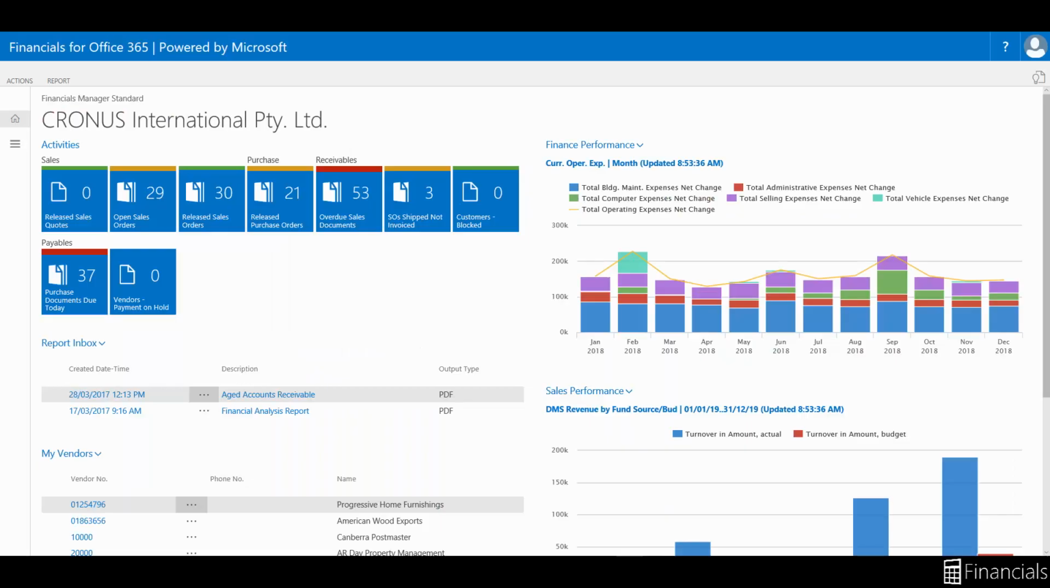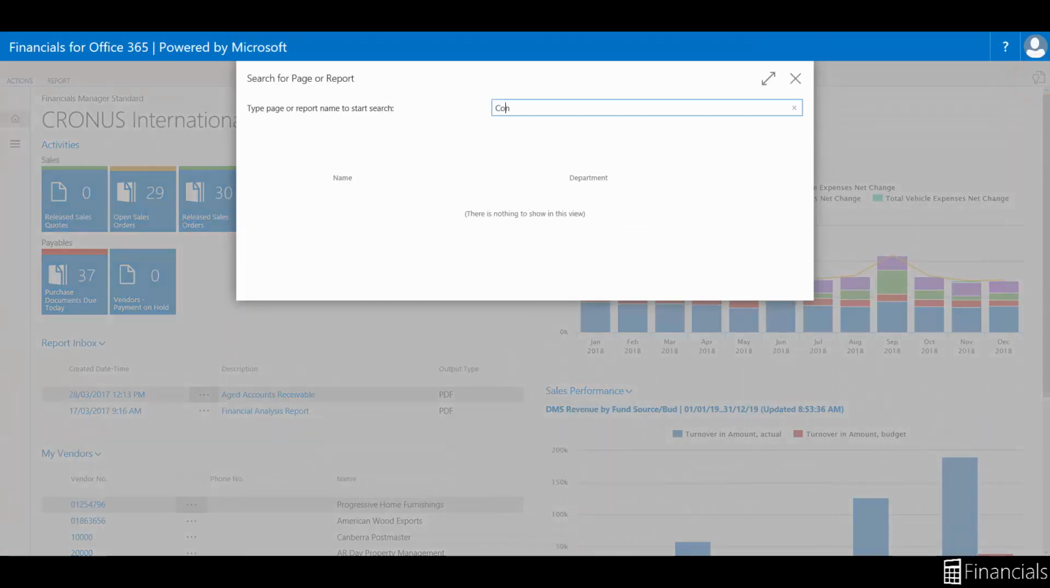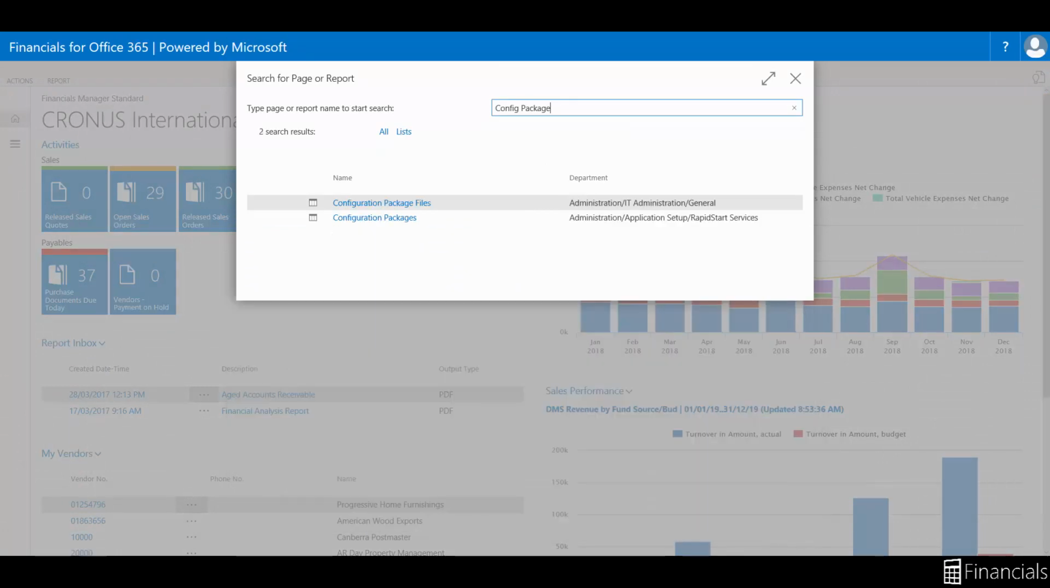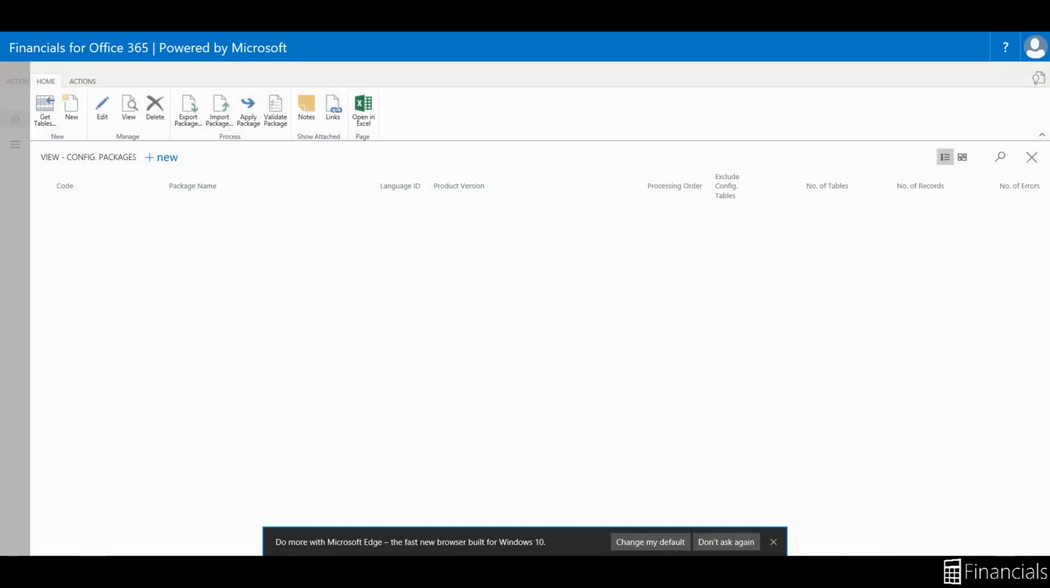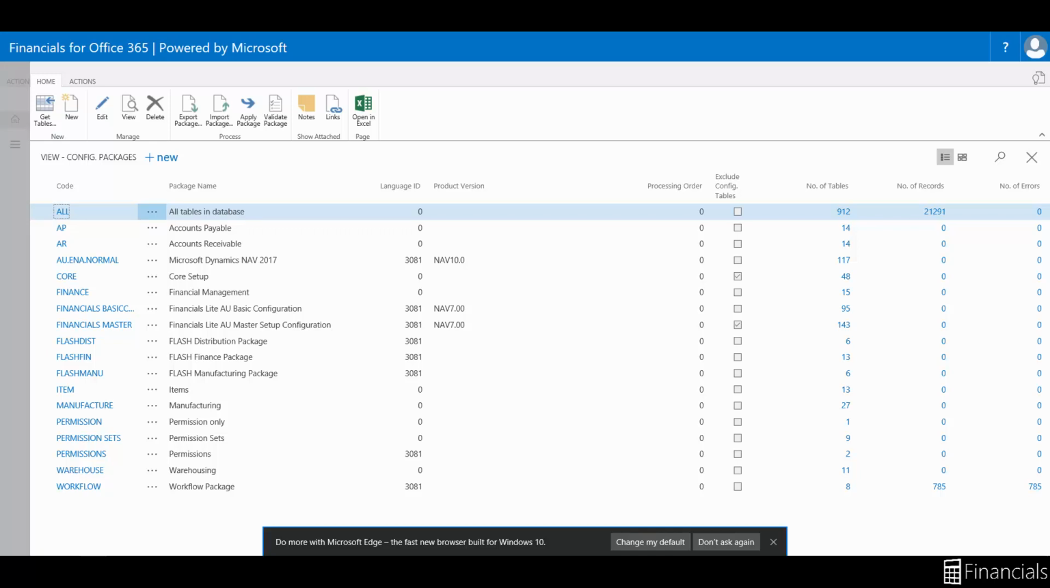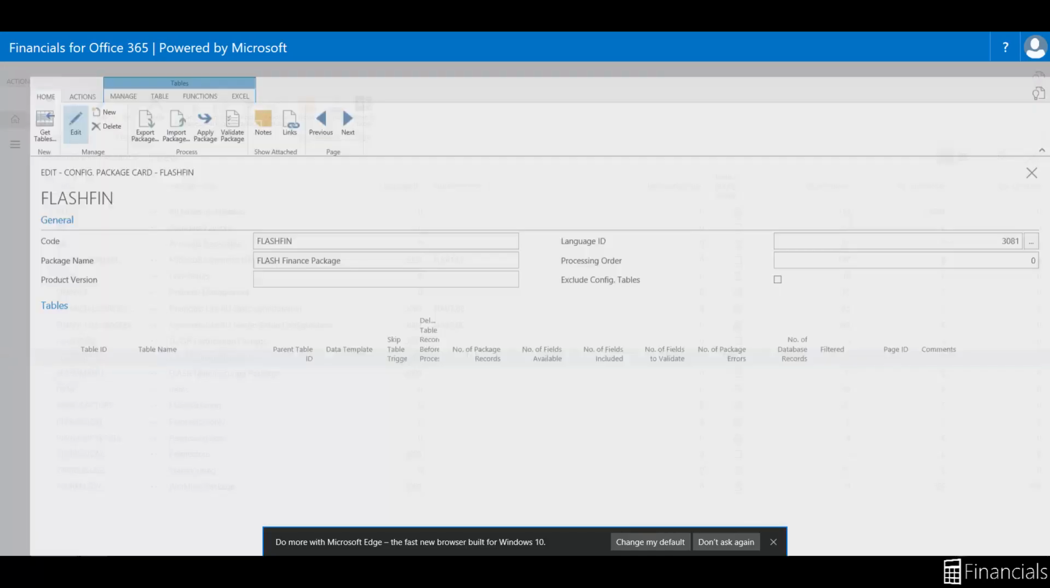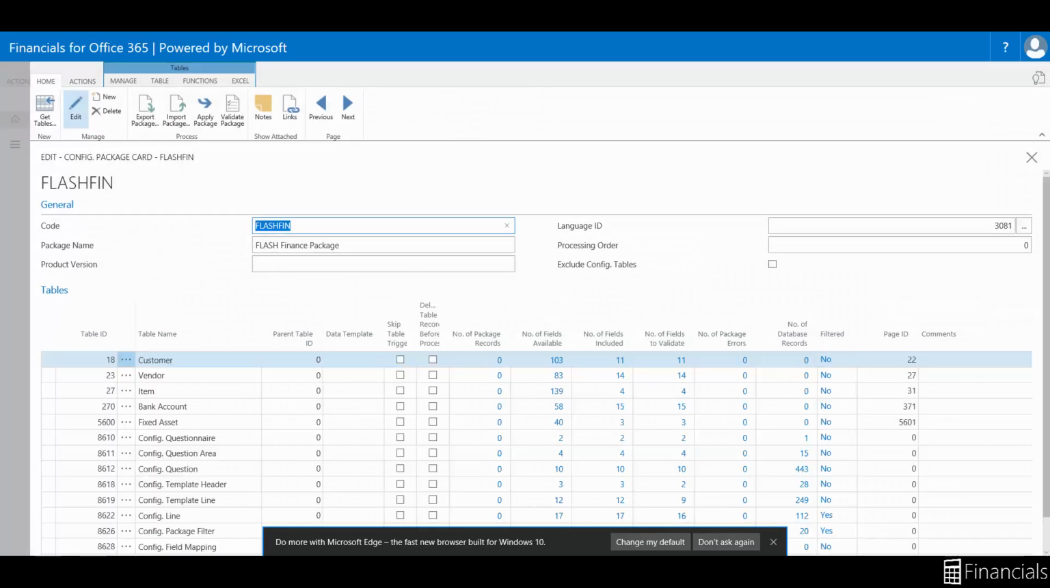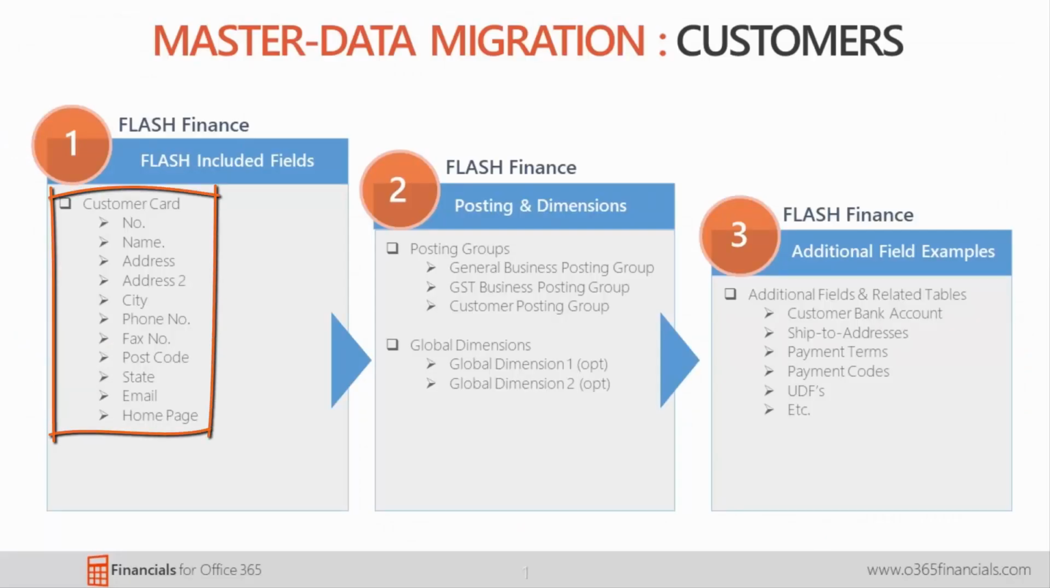To begin the process for importing customer master data, log into the Financials Standard Company. Then, use the universal search function to find and select the configuration packages. Here we can find a list containing the correct config package required, FlashFin. Select the FlashFin config package from the list. The config package contains each of the tables with each of the fields which will be exported to Excel for importing the data. Please refer to the Introduction to Master Data Importing video for more information on this.